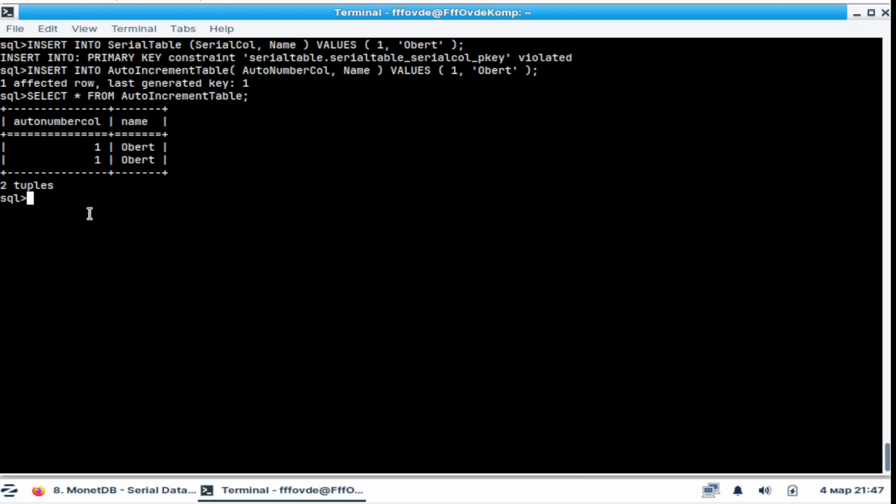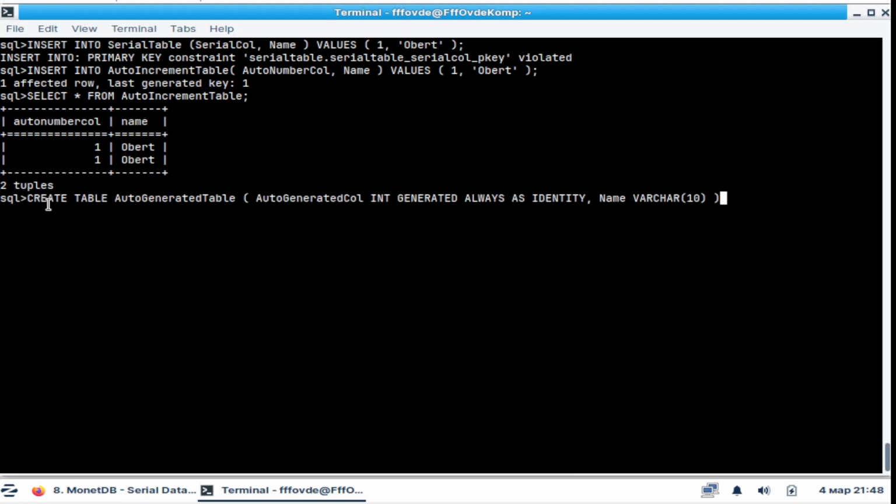So I will now create another table, but I must say that this syntax will not work in the Monet database. This syntax maybe works in other databases, but not here. So the syntax is like this. First, we define the type of integer. It could be integer, small integer, or anything like that. And then we write generated always as identity. So this means that the automatic system should always be used.